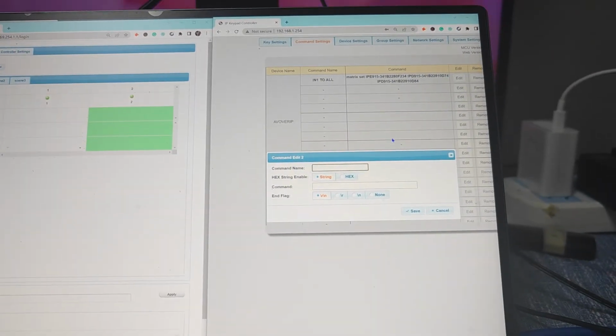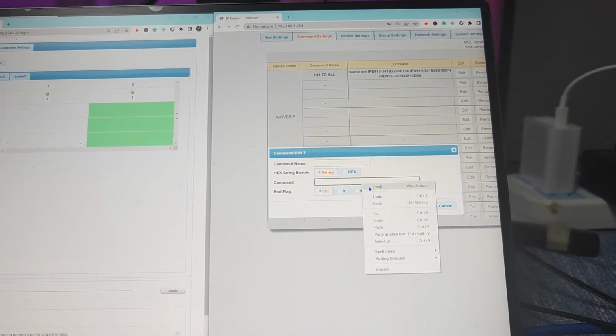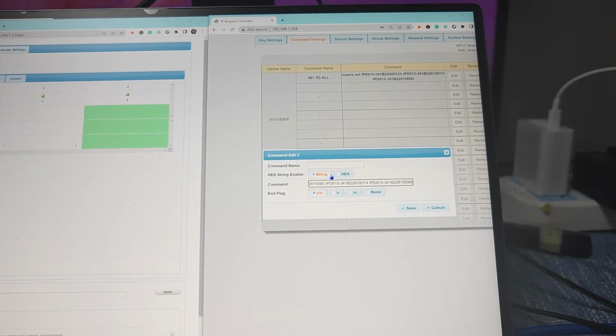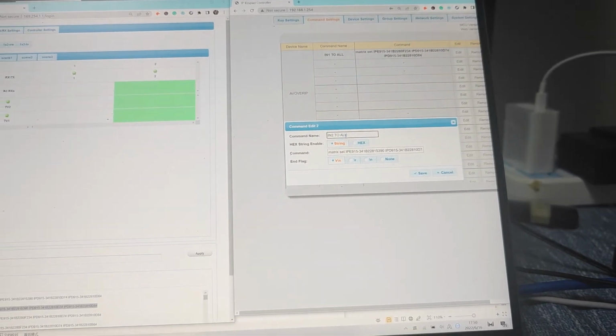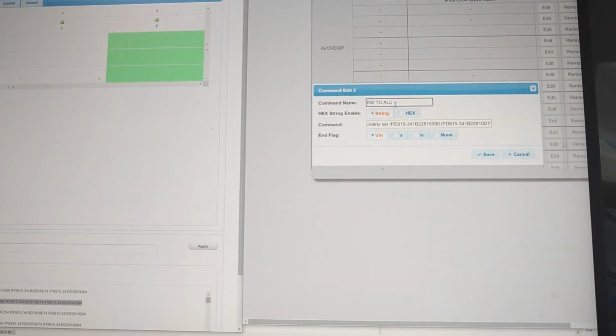Edit. Paste. So this one is input 2. Input 2 to all outputs. Save. Okay, so now we already have 2 commands saved.